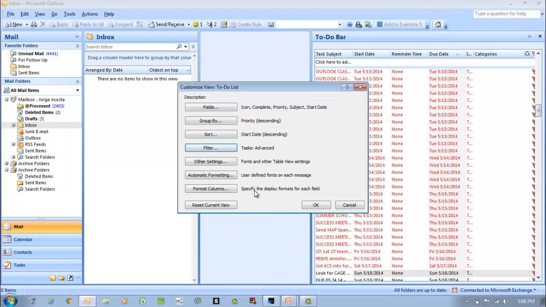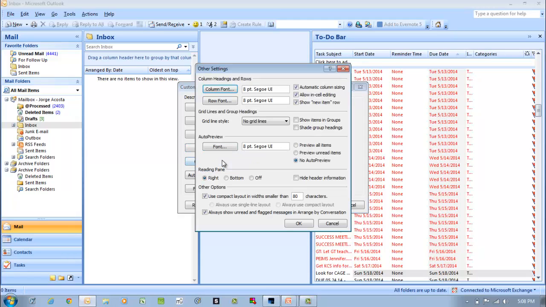Now I'm going to go to other settings. And in other settings, I'm going to clear the check that says use compact layout and smaller widths. And it should give me just the always use single line layout. And that's exactly what I want. Then you want to make sure that these three at the top are selected, and they are. And then I'm going to click OK.